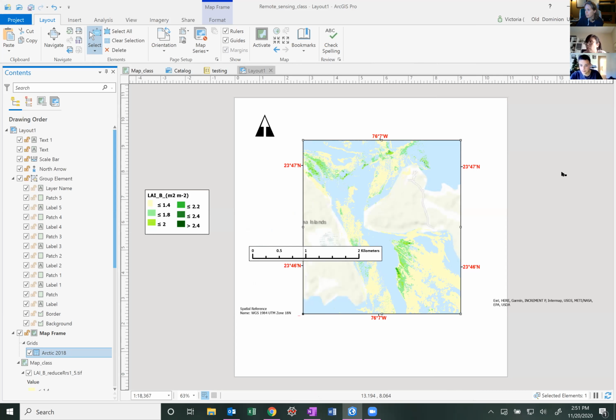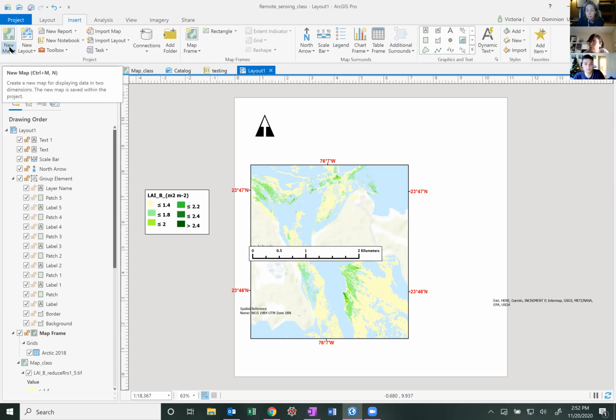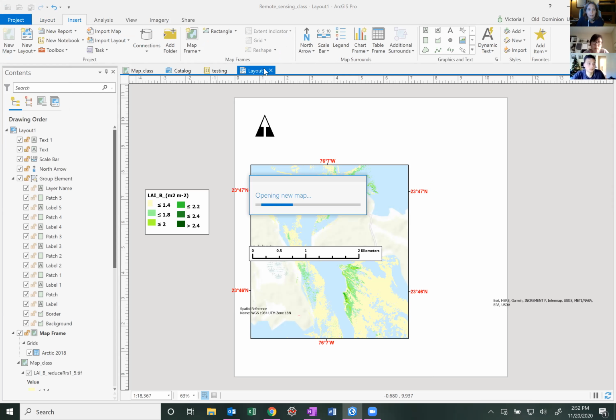And then the last thing, since we have time. I have this map, which is zoomed in on the Bahamas, but maybe people don't know where the Bahamas is. I want a global map, and then I zoom into the Bahamas. The way you get two maps on one layout is you make a new map. That will make you a whole new tab up here, so you'll have one map and then another map.